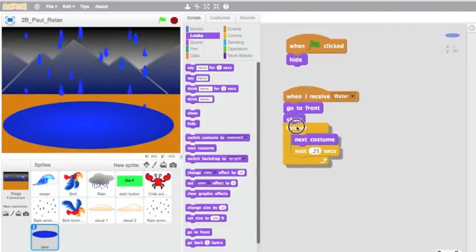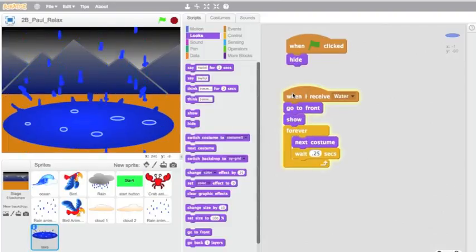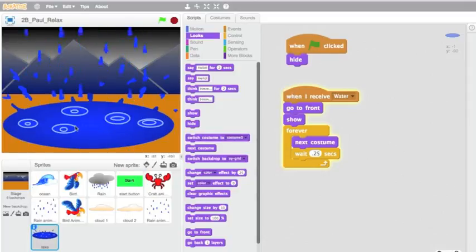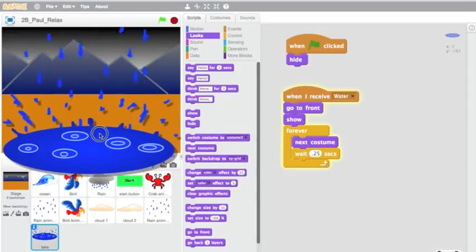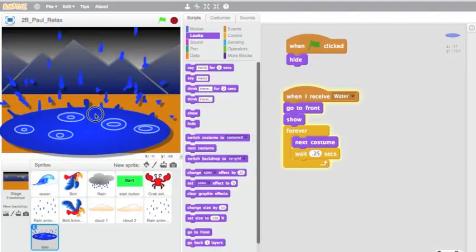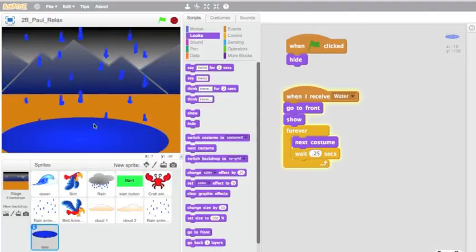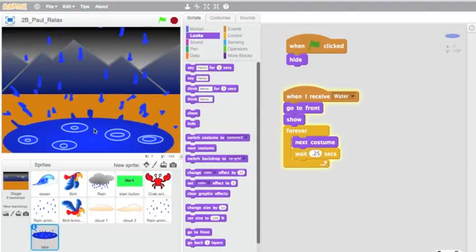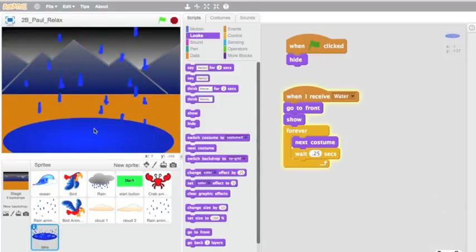Alright, and here's that block of animation code we've been using for all of our sprites. When I receive message, forever go to next costume. And of course we have a wait, a quarter of a second there. And you see the puddle is going to transition through its 3 costumes, creating an animation effect. And there you have it.